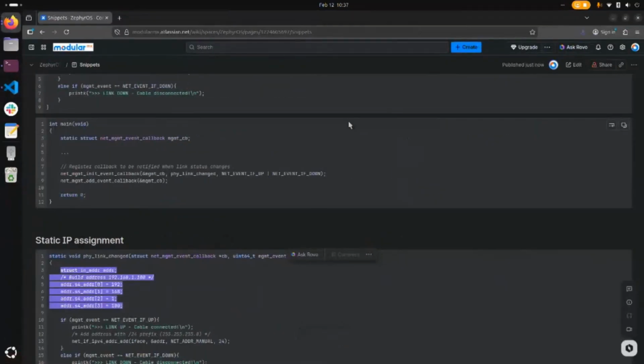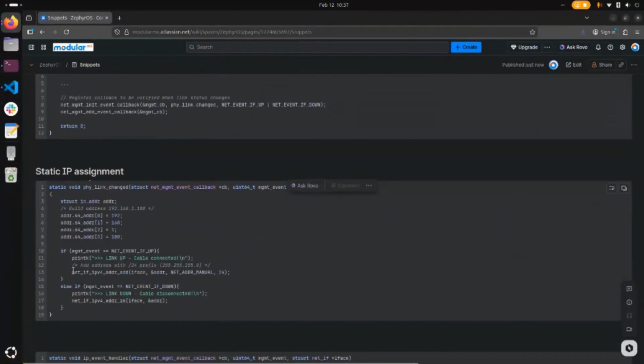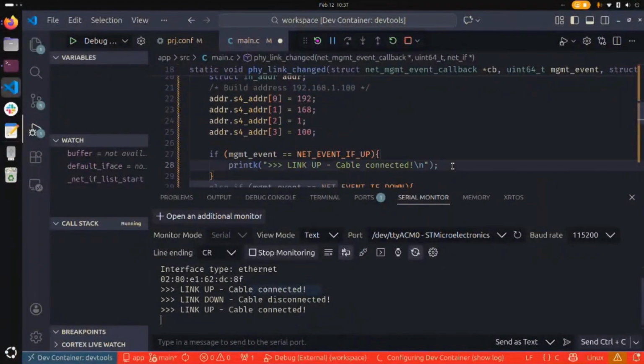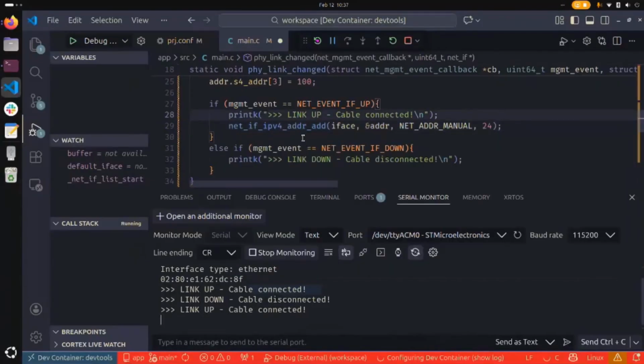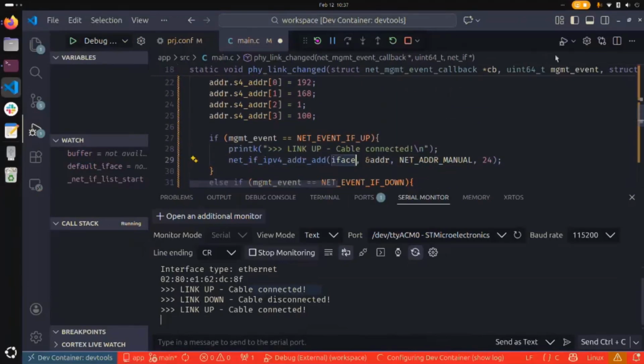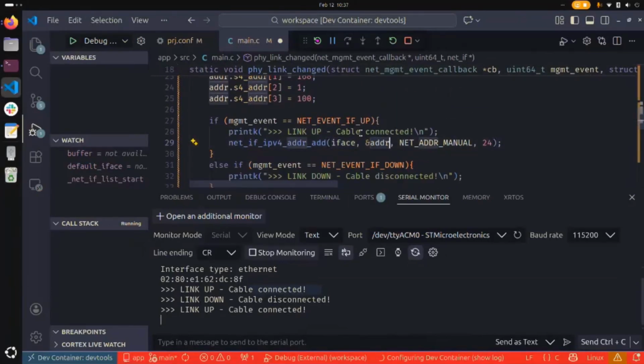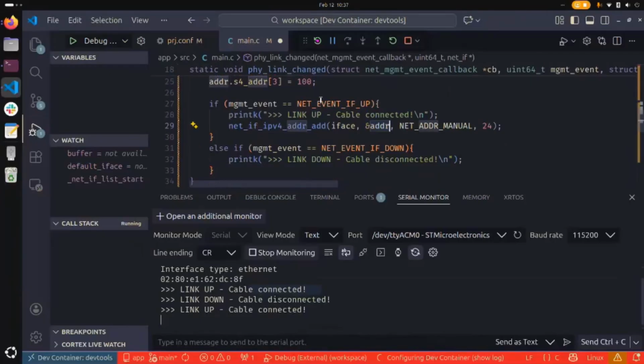So what we need to do next is very simple. You only need to call a function to add this particular address, all right? So we're going to set an address manually. You pass this parameter, which is the interface, and the actual address you put in right here.